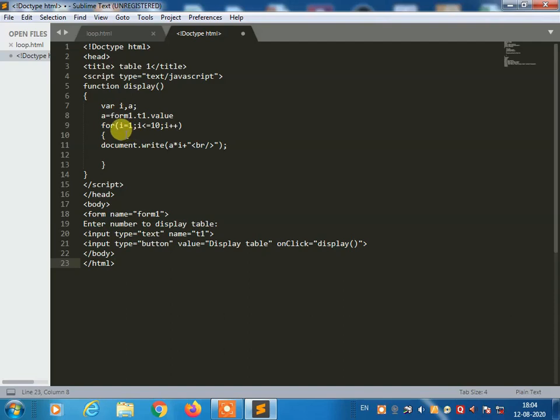One variable we use for creating the form and another one we use for the tables. So increment is given for the table, i++, and the for loop is given: i equal 1, i less than or equal to 10, i++. So this is the for loop statement we use, and then document.write, this function we use to print the result. Complete the script tag, complete the head tag, then start with the body tag.